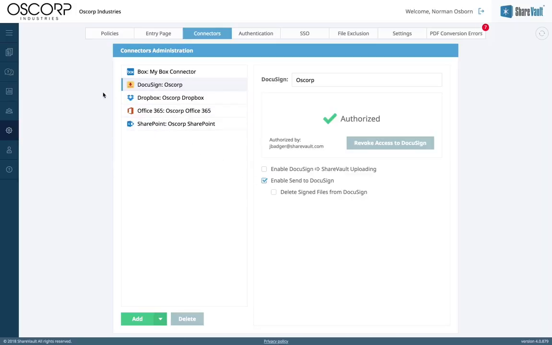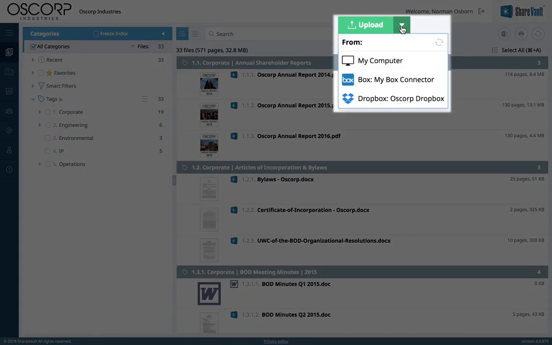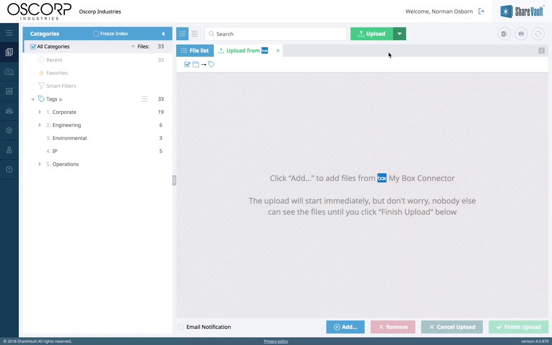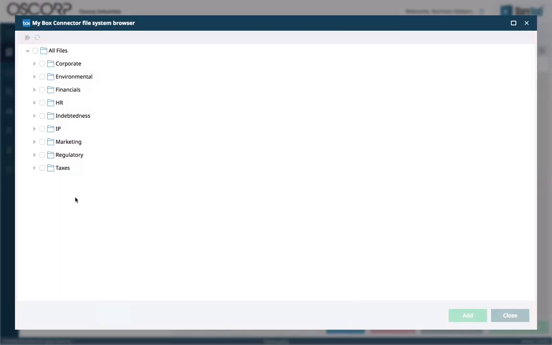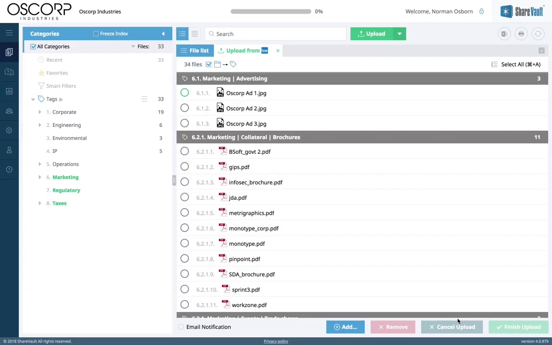Now that we've enabled uploading from My Connector, let's switch over to the Documents page to see how it works. You'll see a small menu button to the right of the Upload button, and if I click it, there's now an option to upload from My Connector. Like the instructions say, I can click Add to pick files and/or folders that I want. I can pick what I want to upload. Click Add, and then continue on to the upload normally.